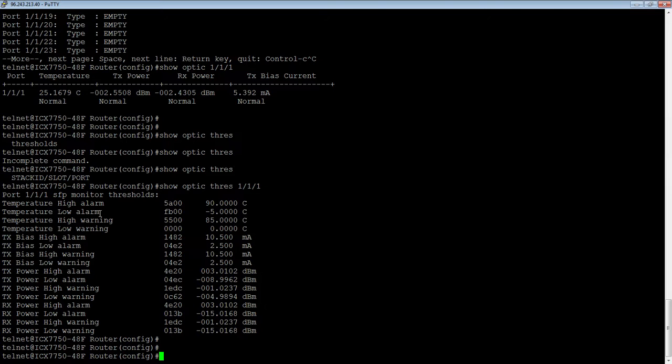So it would detect things like dirty optics or bad cable, or a cable going bad, or a cable that's running too long, or possibly even a cable that's running too short. It will give you alarms when it runs outside of those parameters. So it's a great thing to use, and you might as well use it if your optics support it.